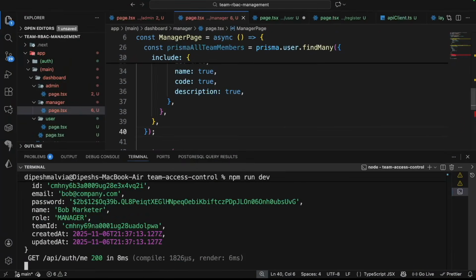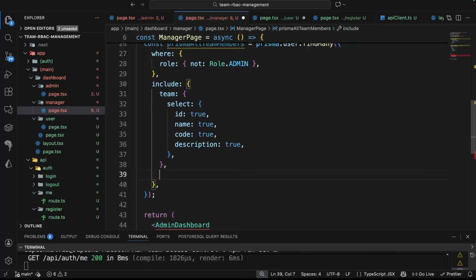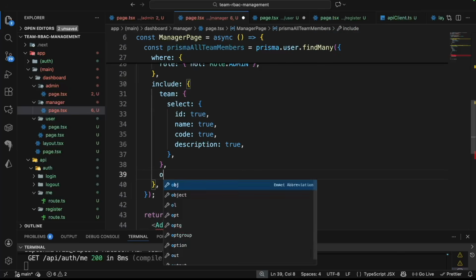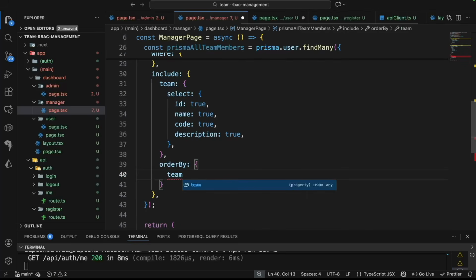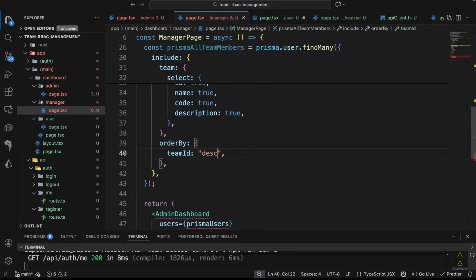So if we go back here, along with that, what we need is the order by. I will have the order by, and here I'm going to have the team ID, and I would need it in descending order. So we have this one.